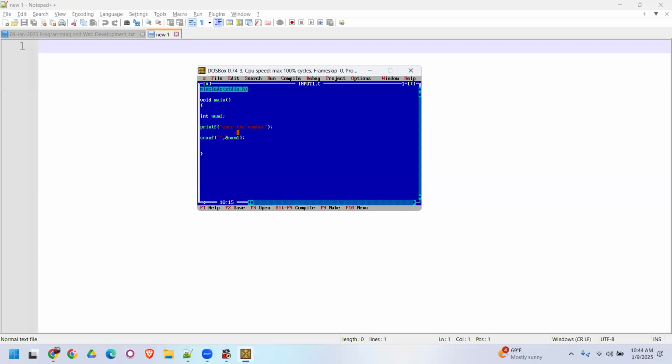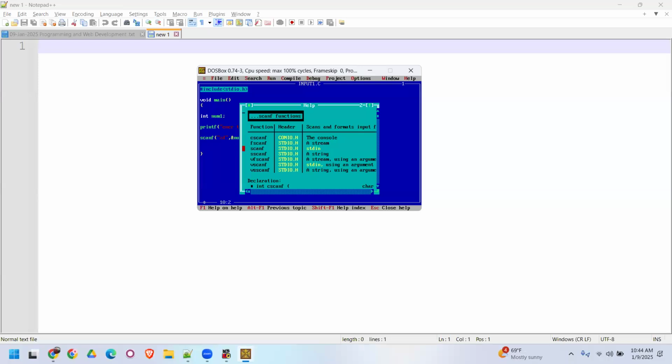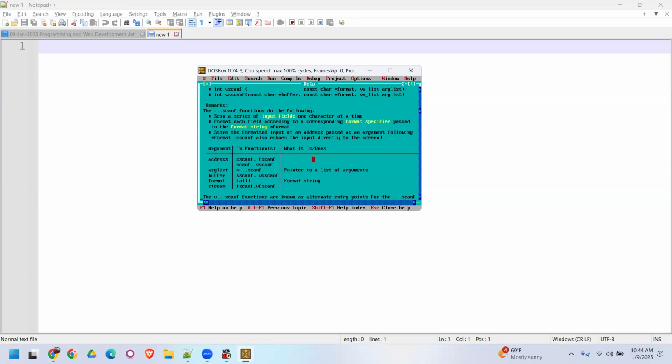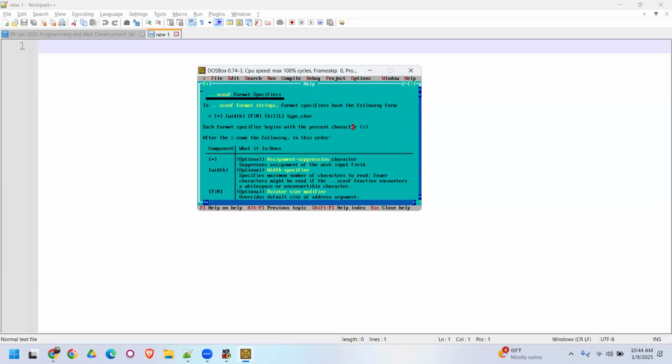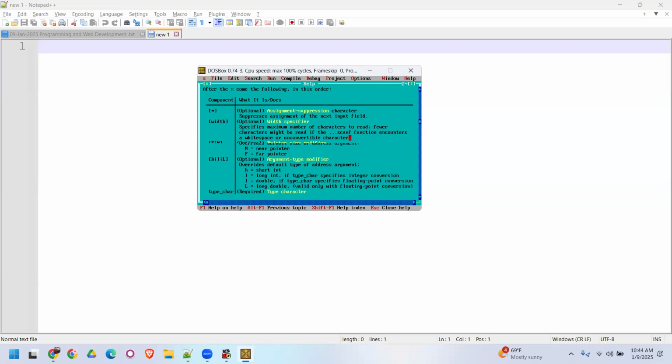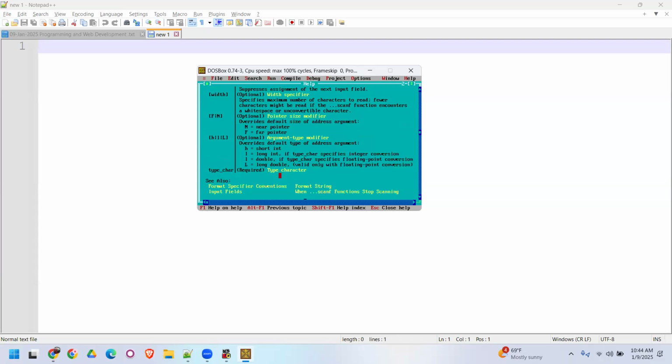Scanf will ask you to specify the format of the data, which is %d. Now, I don't know what is %d. That's fine. I'll right click on scanf, and here we have a detailed explanation. You can see a huge list of information, input fields, format specifiers. We call it format specifiers. And here we have the symbol percentage, width, F and N, type character. If you scroll down, you'll also know the type characters.